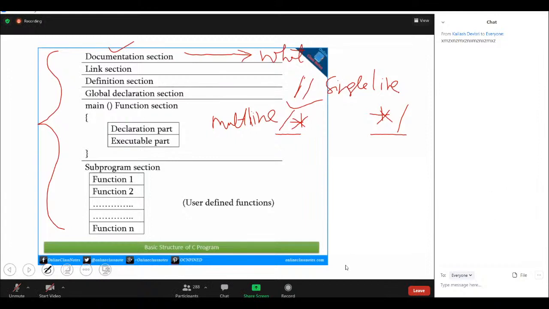Now next we have the link section, and some say the documentation section is also the author section, where the author of the program is named. That comment will be written in your documentation. The next section is the link section.